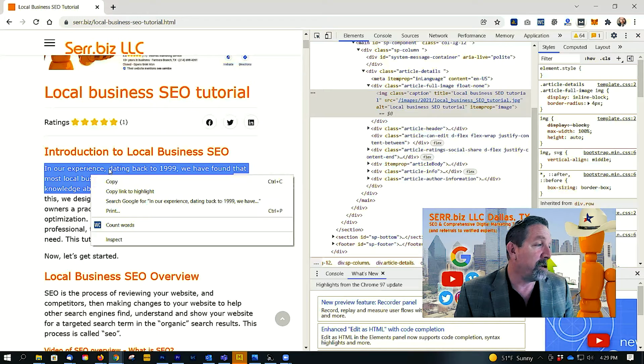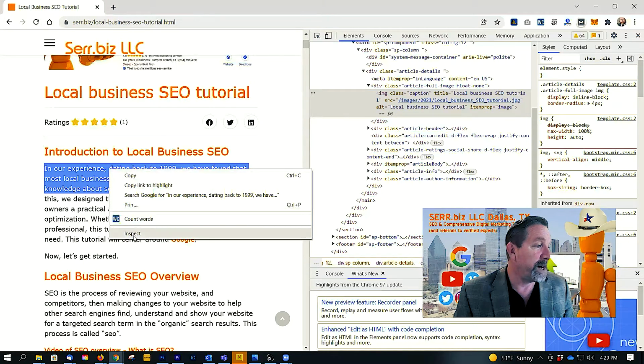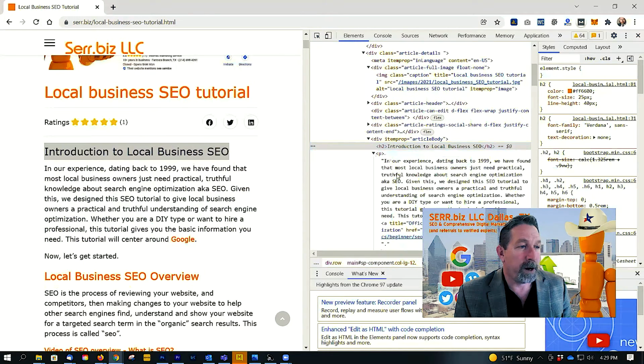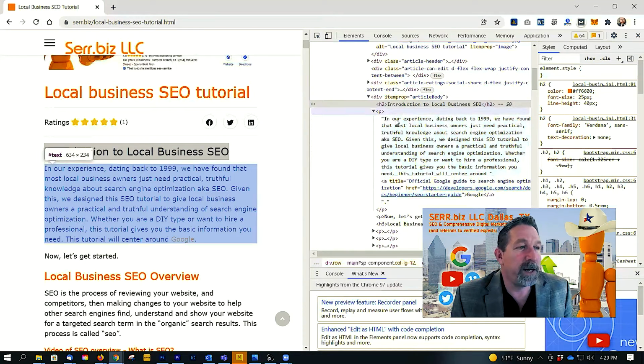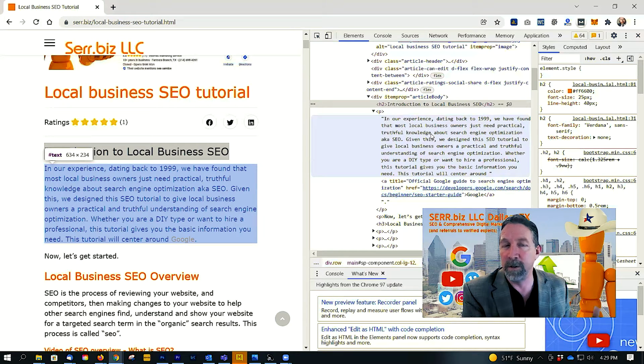Let's just take a look at the code on that real quick. If we go back to inspect, right here in this paragraph, there's a paragraph tag, that's HTML, and then here's the information. So Google can easily find and read that and parse it out and decide to show your page for a specific search result.